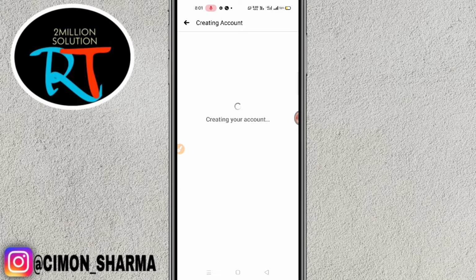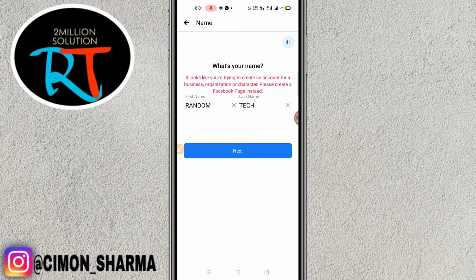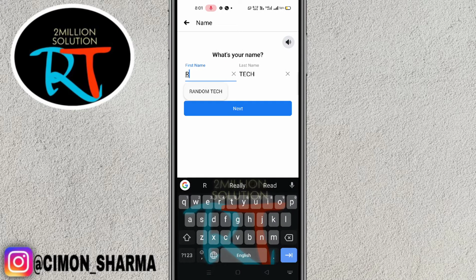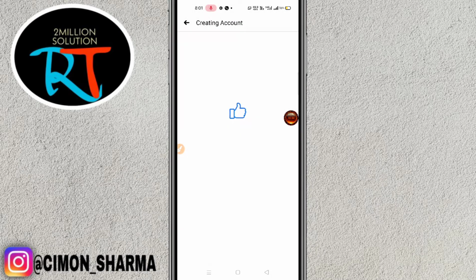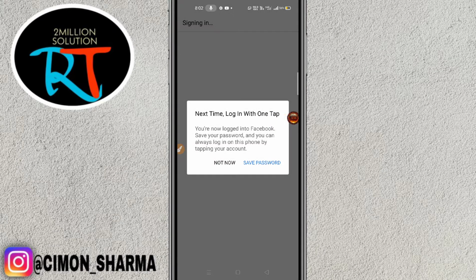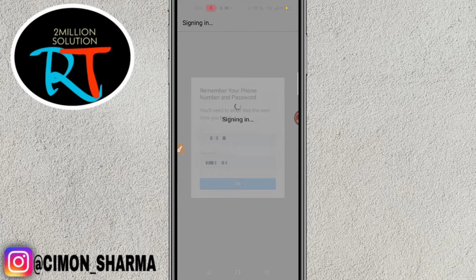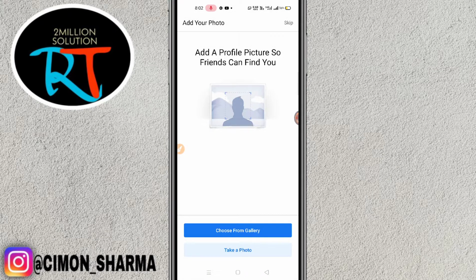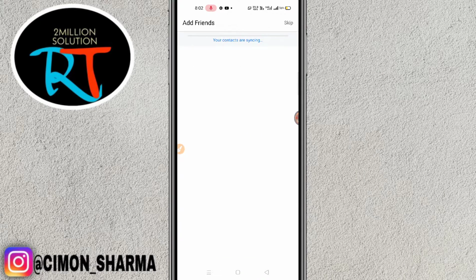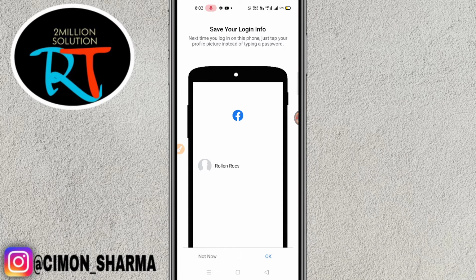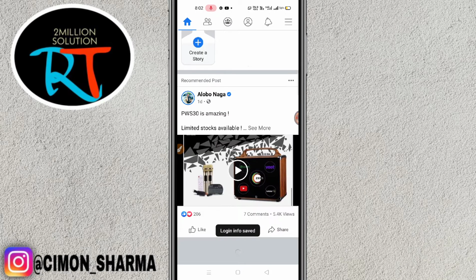So after clicking the sign up option here, you can see what it looks like. Your name? So let me just change my name here, and then now guys you can see here. So now if you want to save your password you can save your password. If you don't want, you don't need to save the password. Let me just click this and click on OK option. Here you can see you can choose a photo, so let me just skip for now. You can see here it's done. Press on OK and my Facebook account has been created.